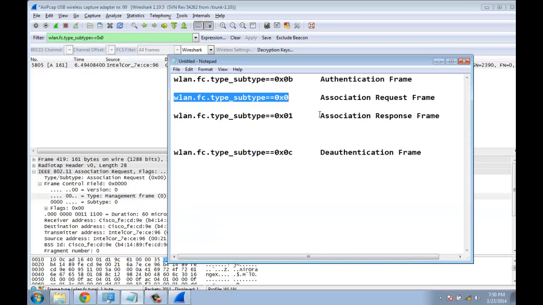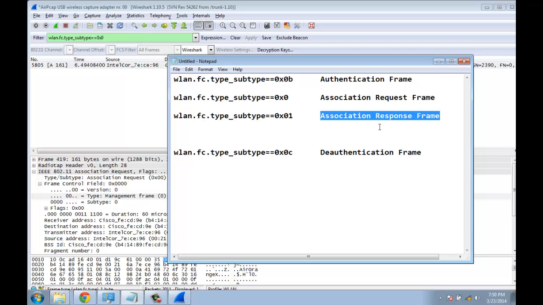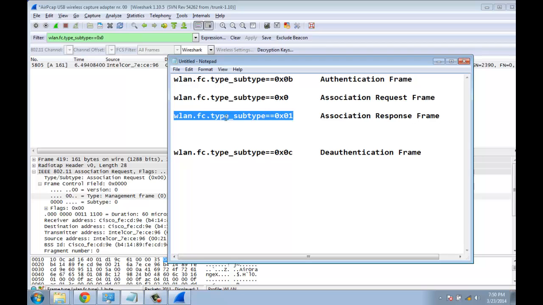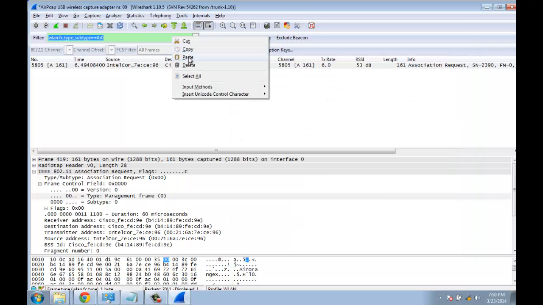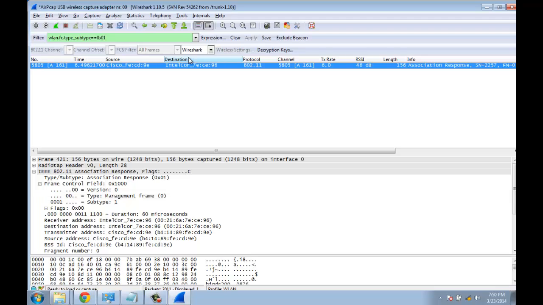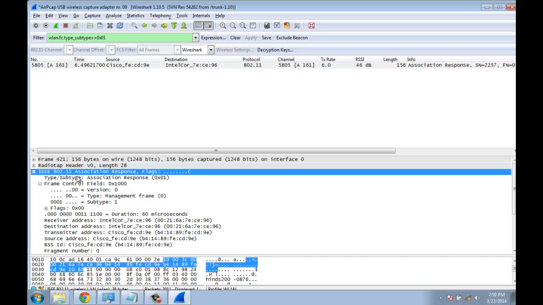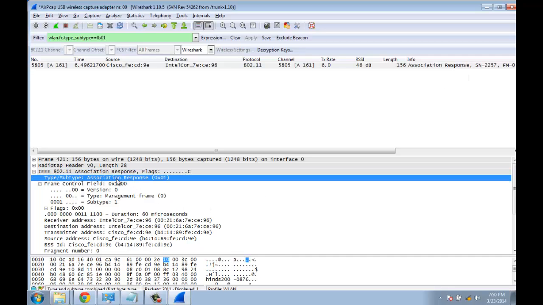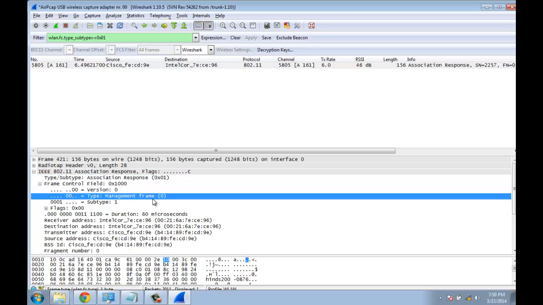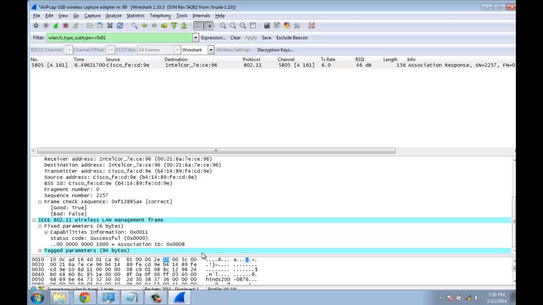And also now the association response frame. We'll type in that string, copy that, paste that into the field. There it is. We'll search, and there's the association response frame. That's coming from the Cisco AP into our laptop, and it's actually a management frame as well. Further description later on down here in the frame itself.